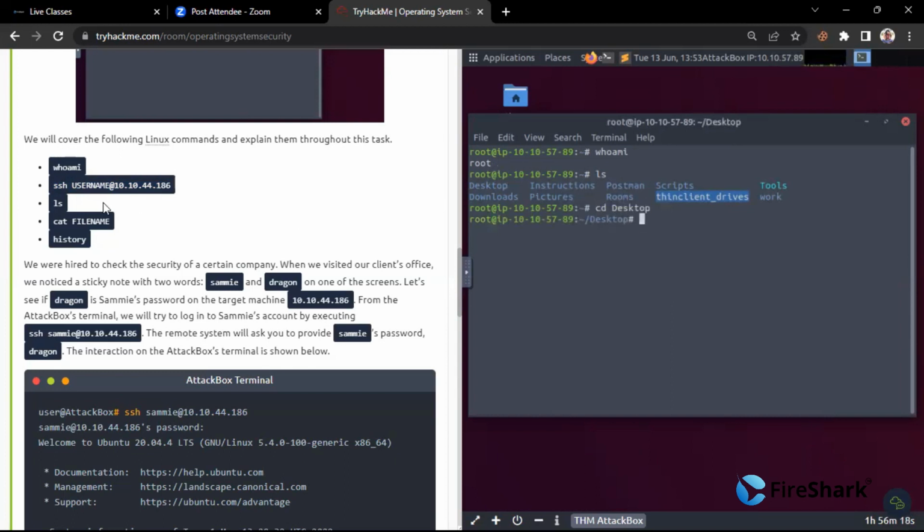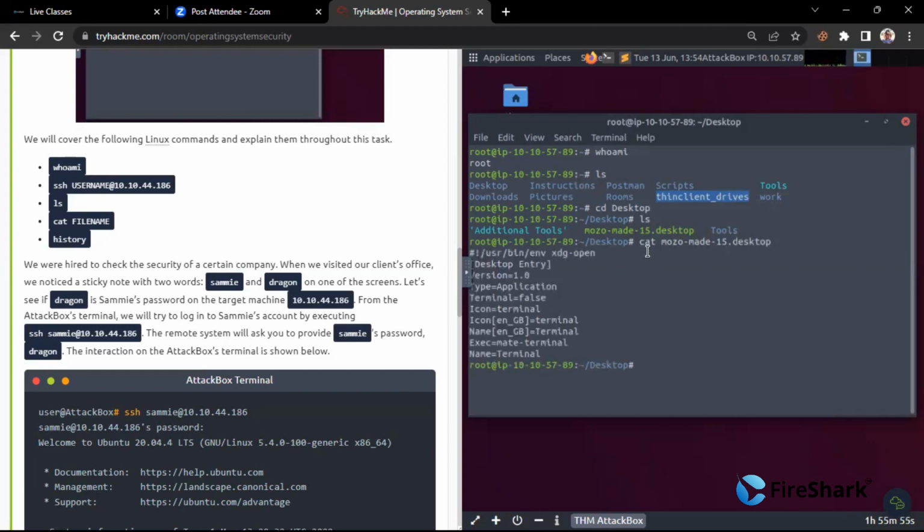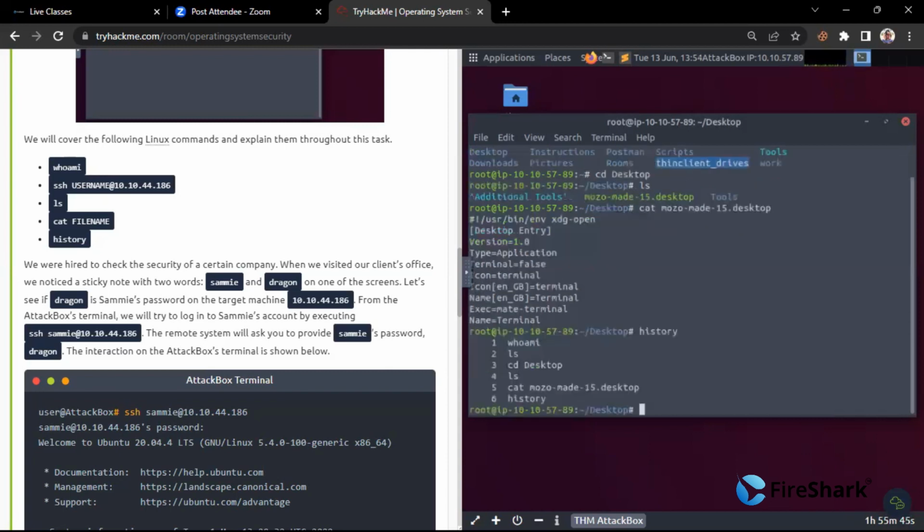And if we run the ls command, we see this file, which I think is mozo-made-15.desktop. If I want to open it, I will write cat mozo-made-15, then enter. With the help of the cat command, we can view all the content. And with the help of history, we can see what the previous commands were. These were the previous commands.